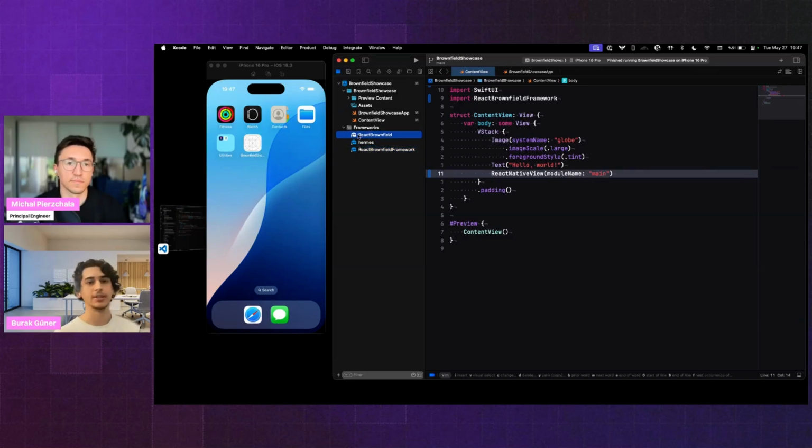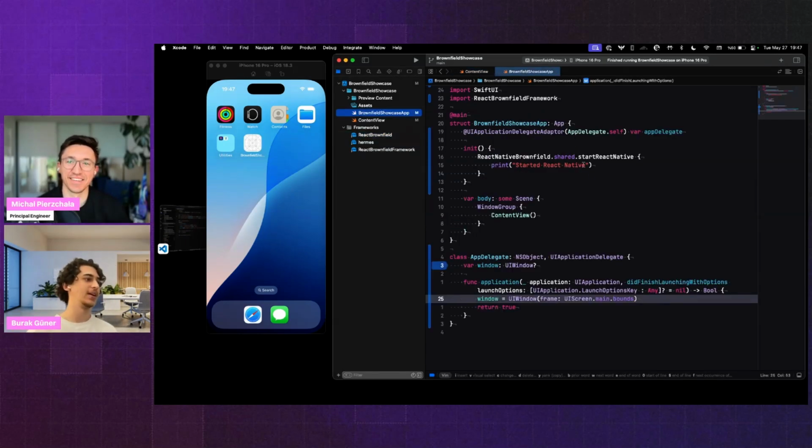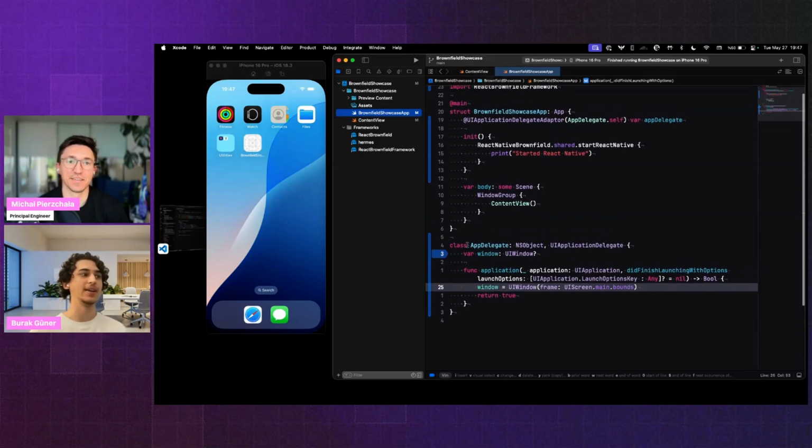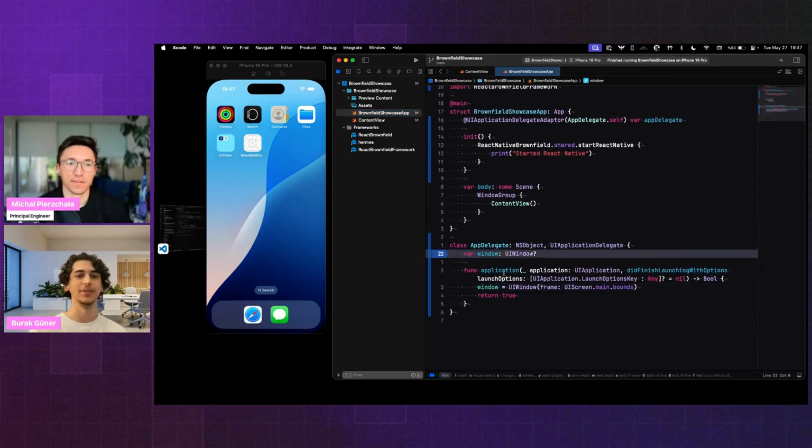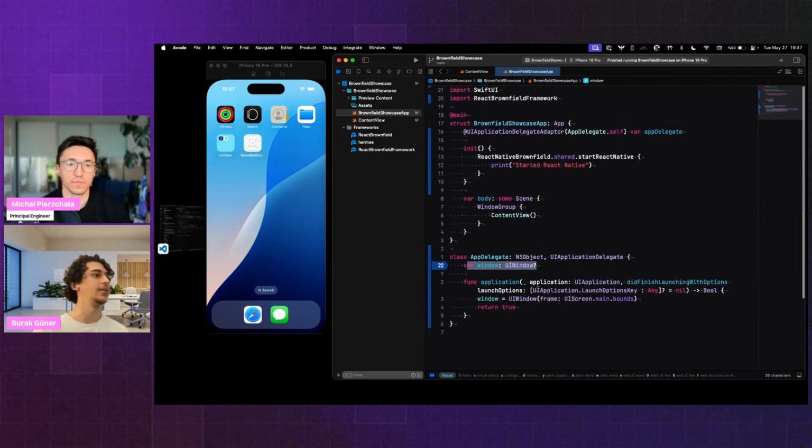React Brownfield is the React Native Brownfield from Callstack. And then we also have our own framework, which doesn't do anything right now. It is only exposing React Brownfield. It's totally not confusing. So this is a SwiftUI app, and I had to add an app delegate because of this weird windows stuff. So you add a window and that's it.